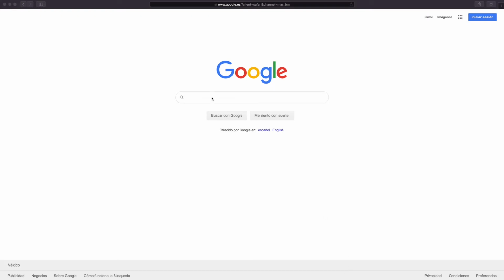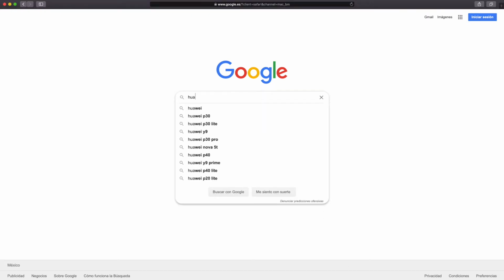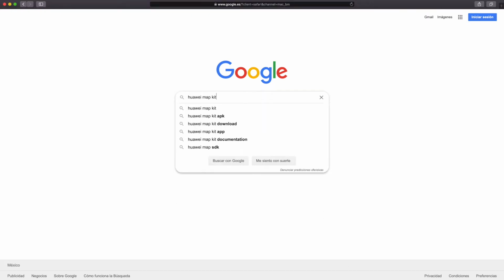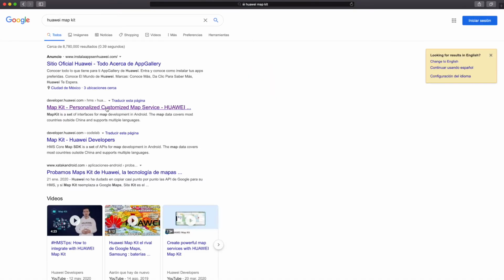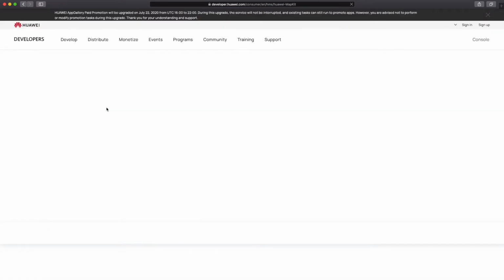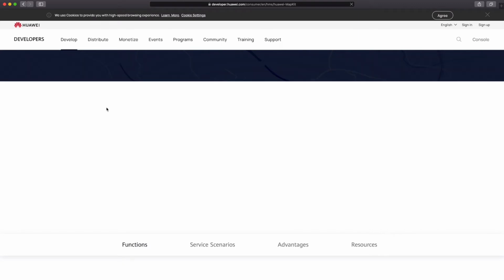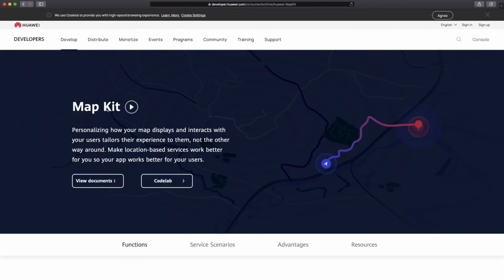The next step is to download the MapKit library for React Native. To find it from any search engine we enter the terms Huawei MapKit and in the results we enter the developer's site where we can find all the documentation for this kit and many other kits offered by Huawei. Once the site is loaded, we click on the button View Documents and wait for the next page to load.